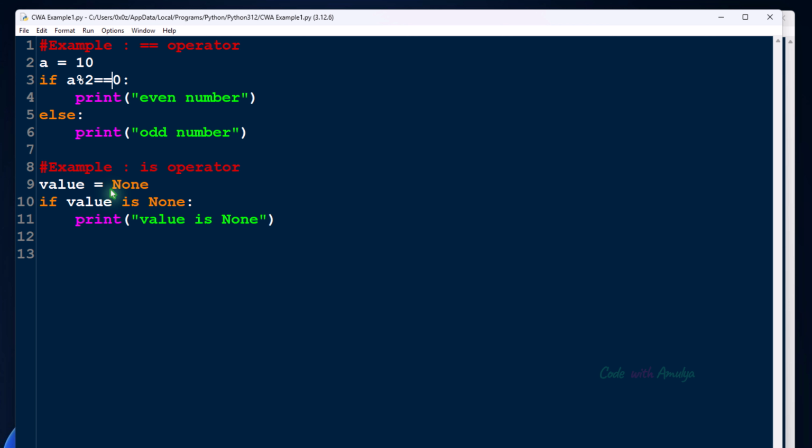And you can use the is operator when you want to check if a value is None, or when you want to check the identity of objects, whether two variables refer to the same object or not. You can use the is operator. So now I hope you know the difference between the is operator and the equals to operator.